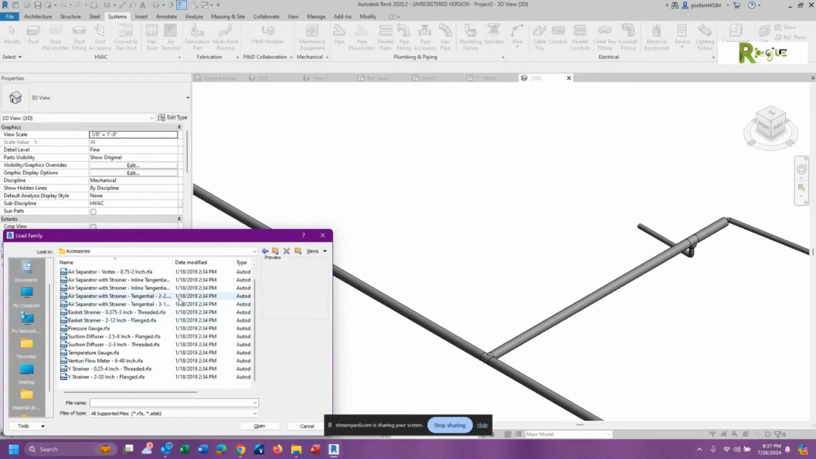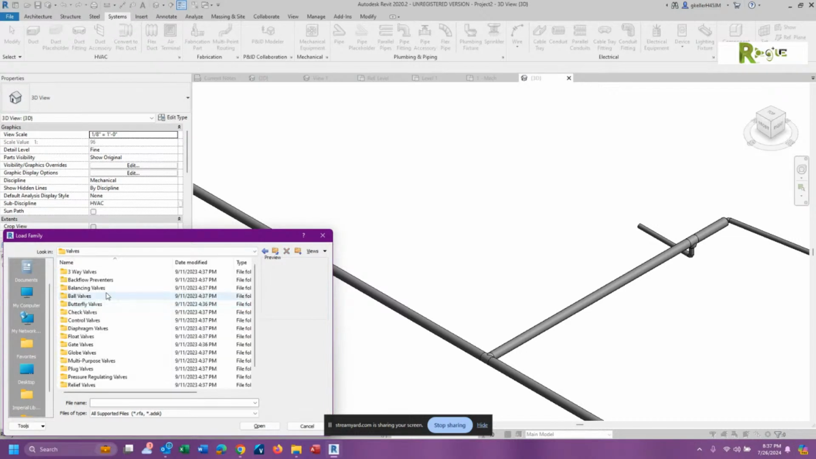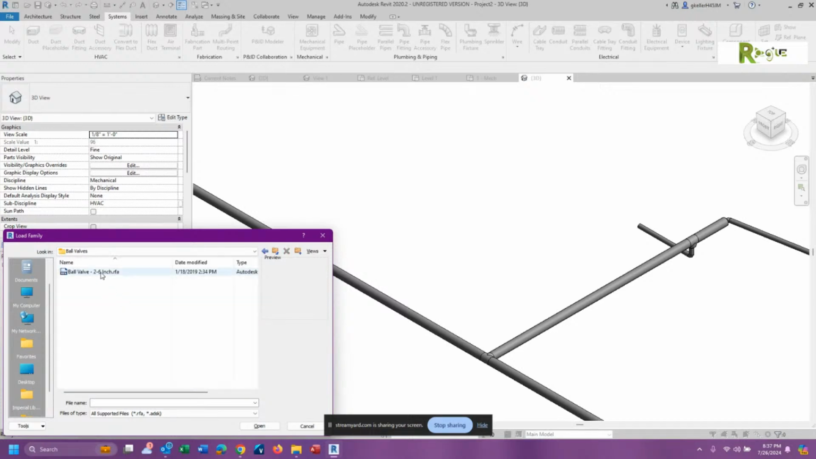I didn't see any valves. Why did I not see any valves? Put back one. Yep, that one there. You got it. There you go, valves. Then you can pick a 3-way valve or a ball valve. Oh, I like a ball valve. And there's a 2 to 6 inch ball valve.